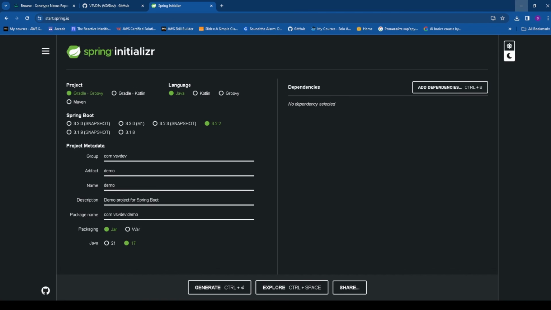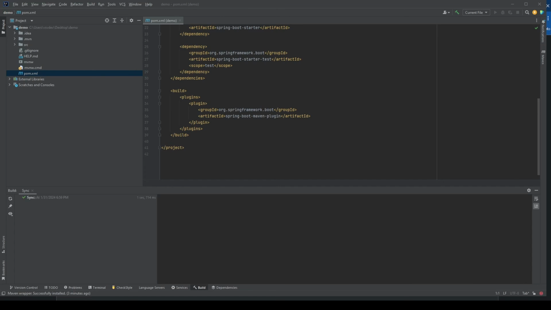I opened my project with IntelliJ IDEA. Here we have Settings, Build, Execution, Build Tools, select Maven. You can see that we can select wrapper or bundled Maven, and here we use the settings file override. We need to override the settings using this.